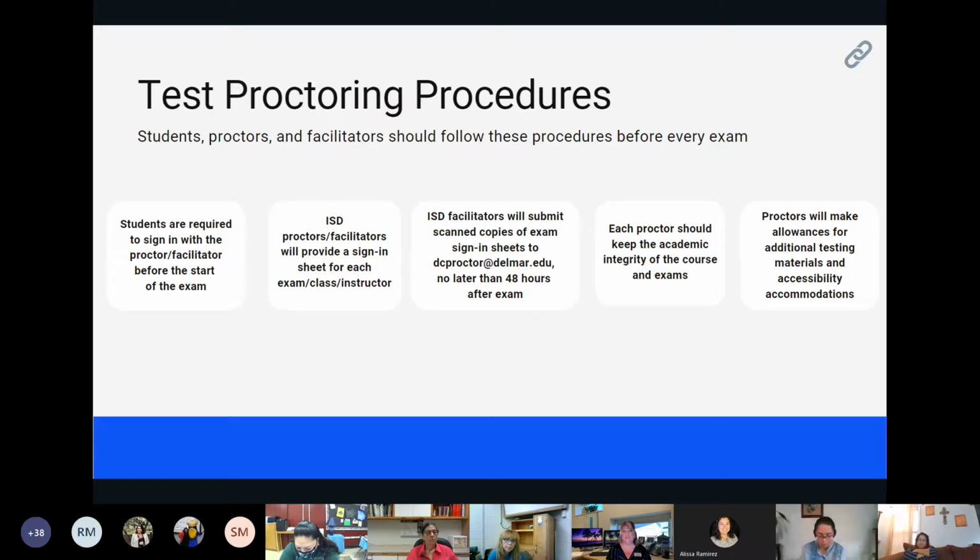So then the school district's proctors and facilitators provide the sign-in sheet for each exam, which has the class and the instructor included as well. So these sign-in sheets will be scanned and submitted to, and this is the email address, dcproctor@delmar.edu. We want them in no later than 48 hours after the exam.